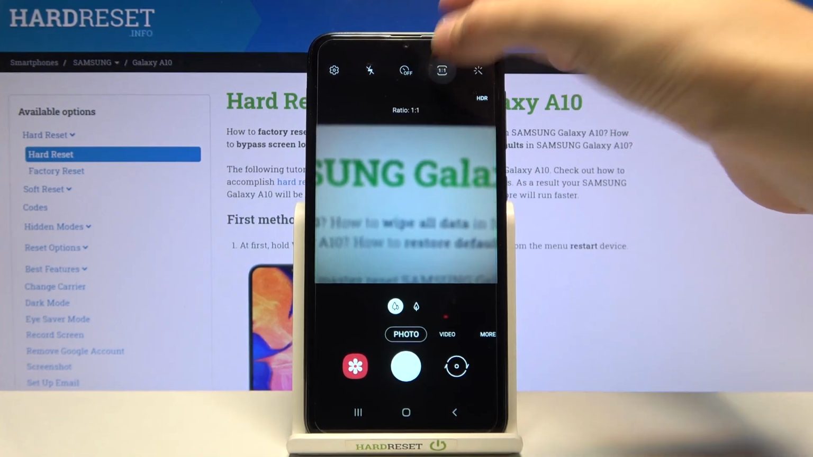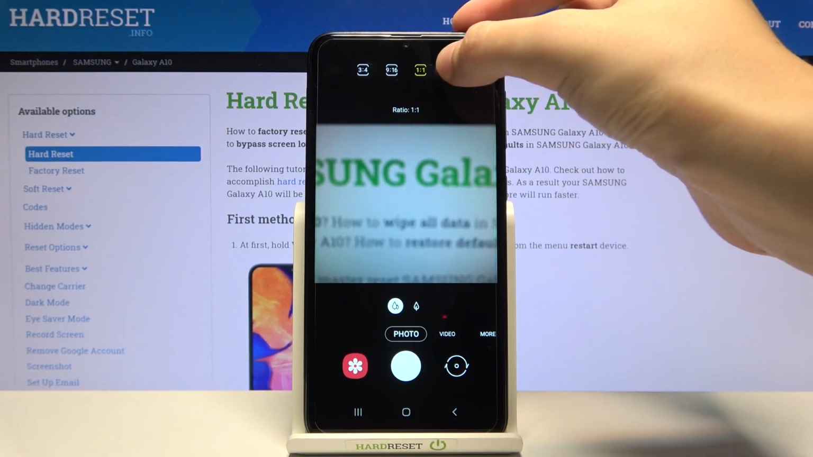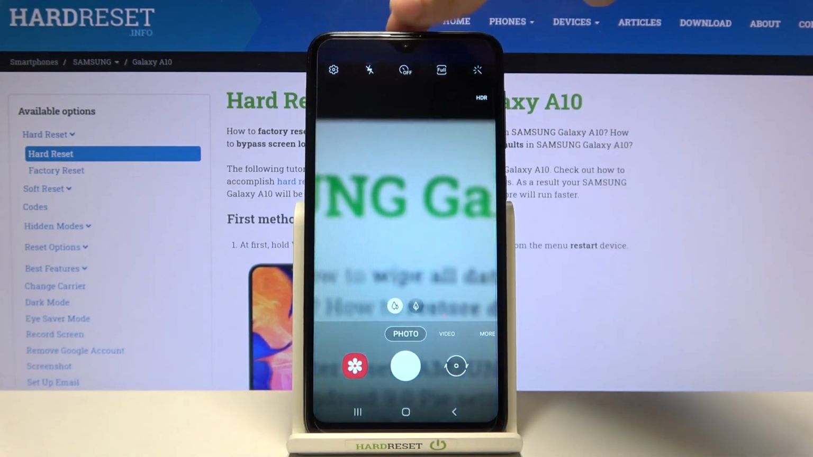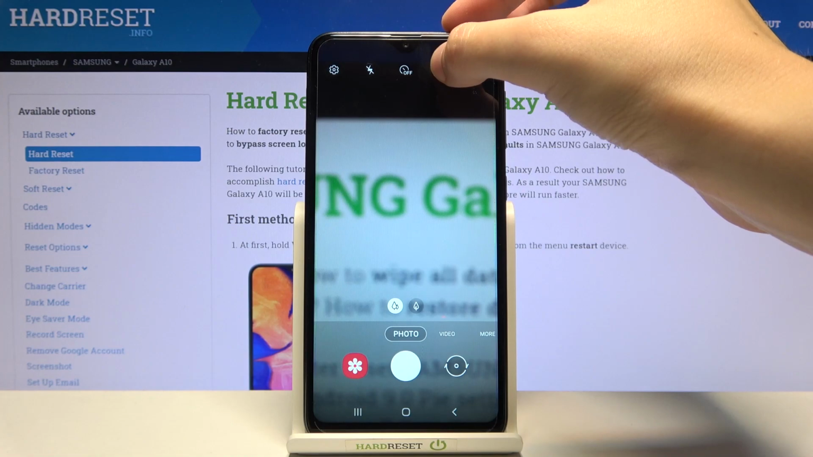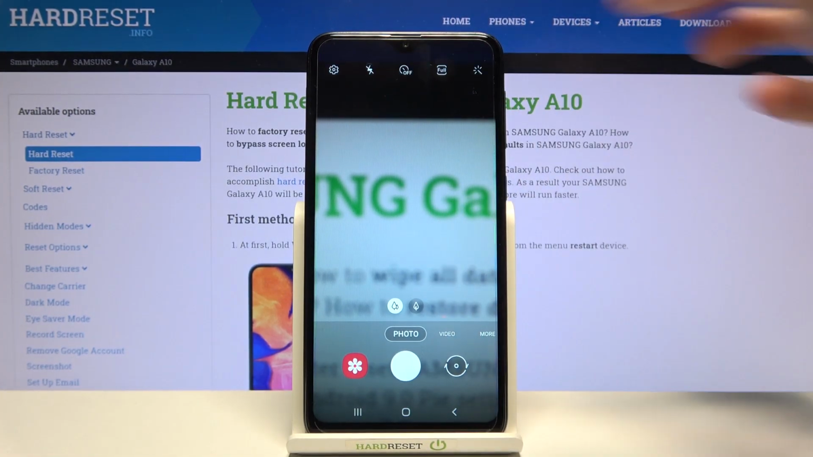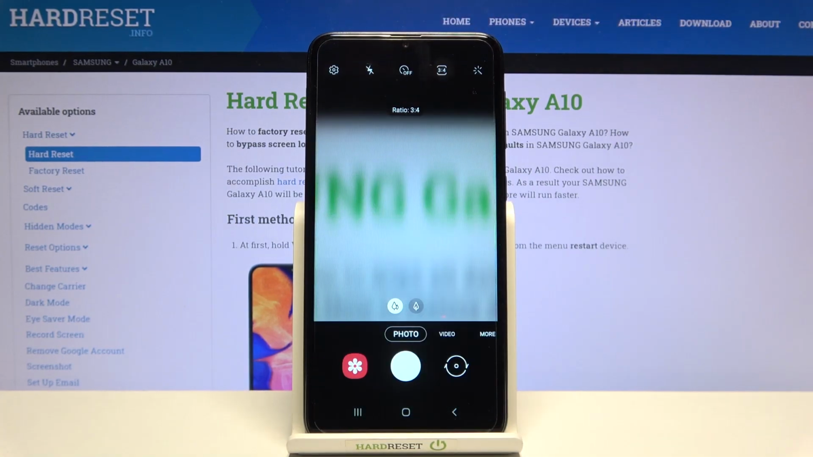And when we pick this button once again, we can also move to the full one, so now we have full camera frame, full aspect ratio. And of course, when we tap the second button from the right once again, we can pick whatever we need. Now let me go back to 3 to 4, the original one.